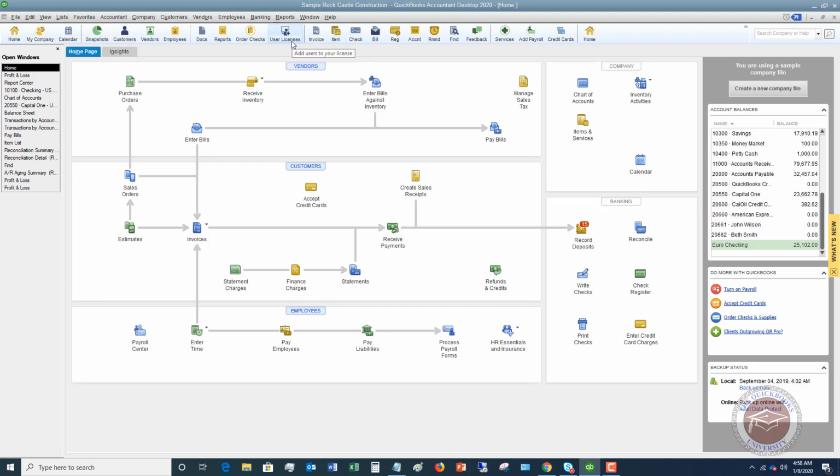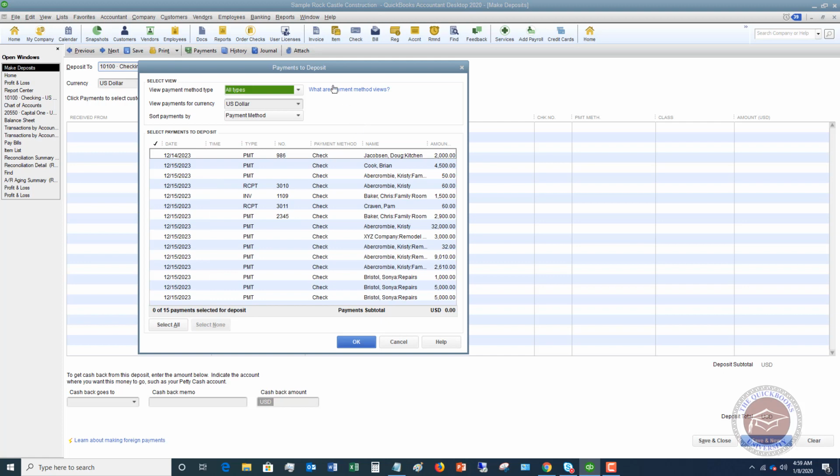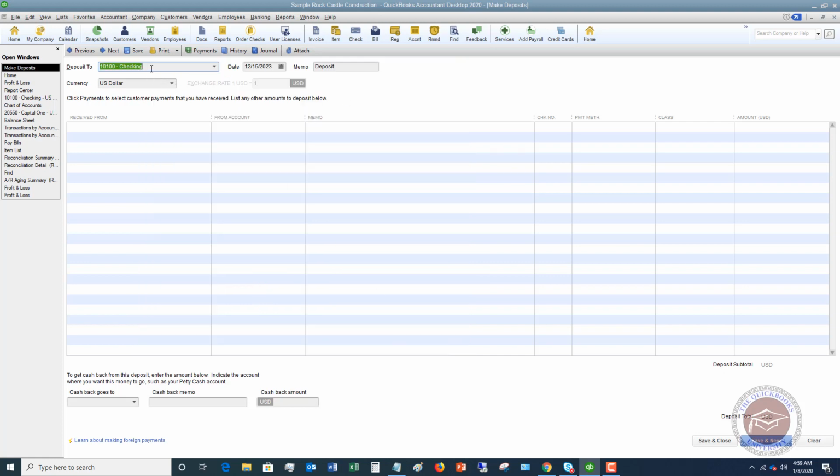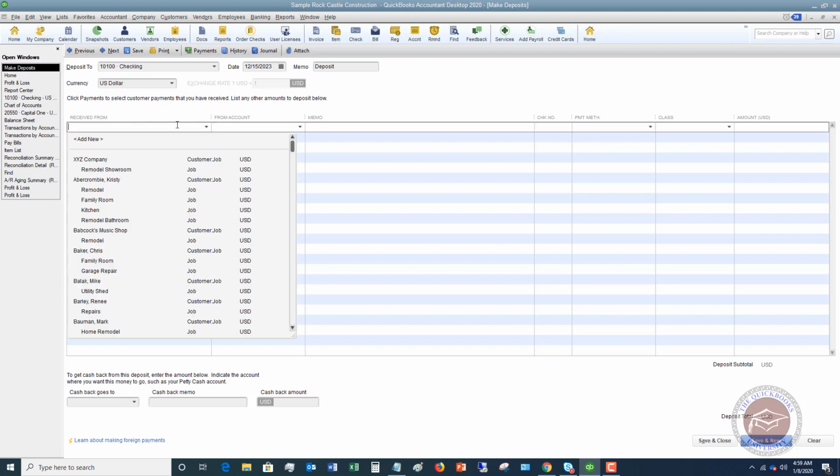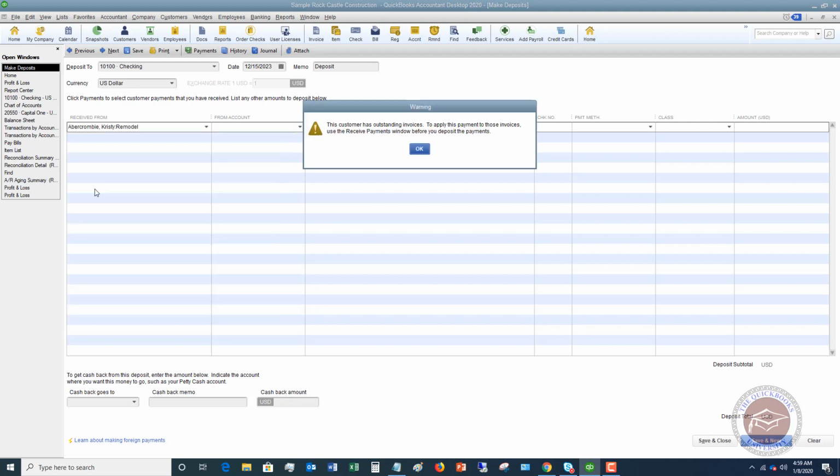So here's typically what happens. Somebody's making deposits, or you have somebody in the office, maybe it's an accountant, whatever the case may be, maybe you're doing it. And let's say you get a payment from a customer and you say, I need to make deposits. And you're going to say, okay, checking on 12/15/2023, and received from Christy Abercrombie remodel. Now QuickBooks is going to tell you this customer has outstanding invoices. To apply this payment to these invoices, use the receive payments window before you deposit the payments. Okay, so that's your first alert that you need to do that.